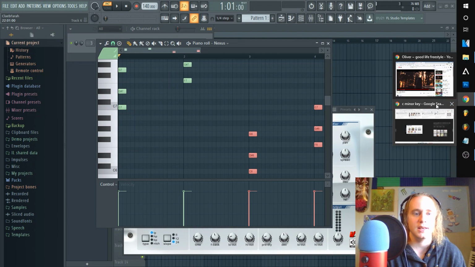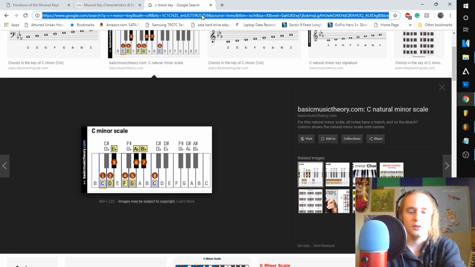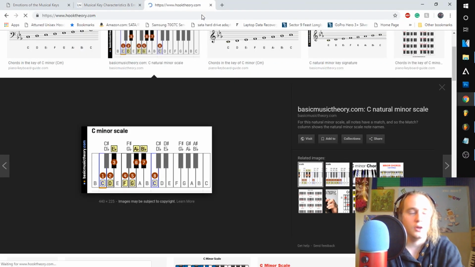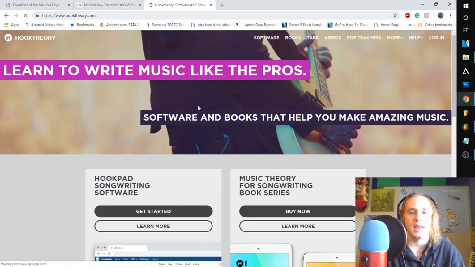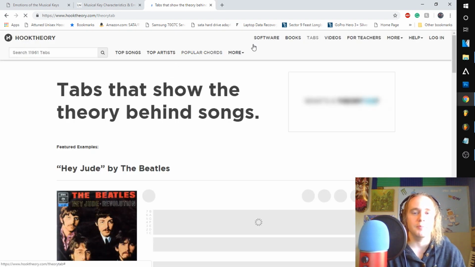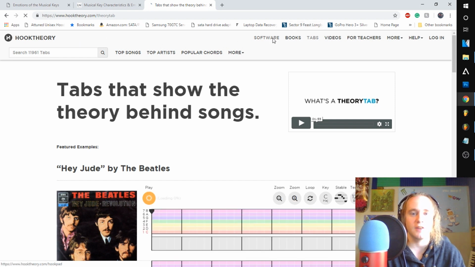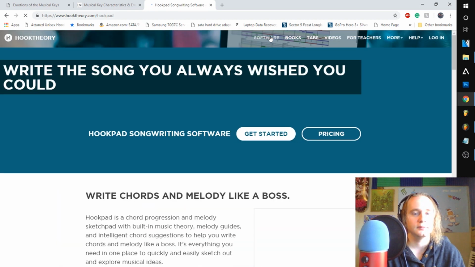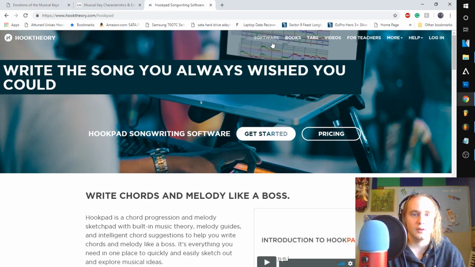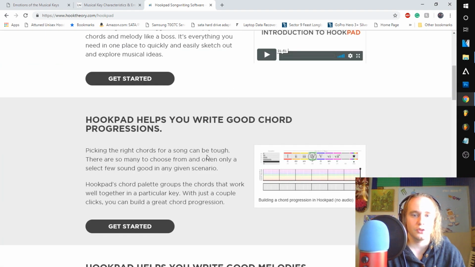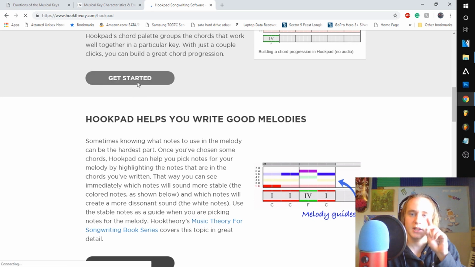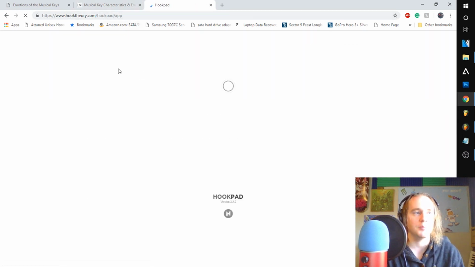There's one other website that I'm going to leave you guys with today. It is going to be a website I like called Hook Theory, and they have some books which are great. I recommend reading them. But you can check out their hook pad. Let's go to their software. Where's the free? I think this is the free one. Get started on HookPad app. Yeah, right here. Boom. Now check this out.